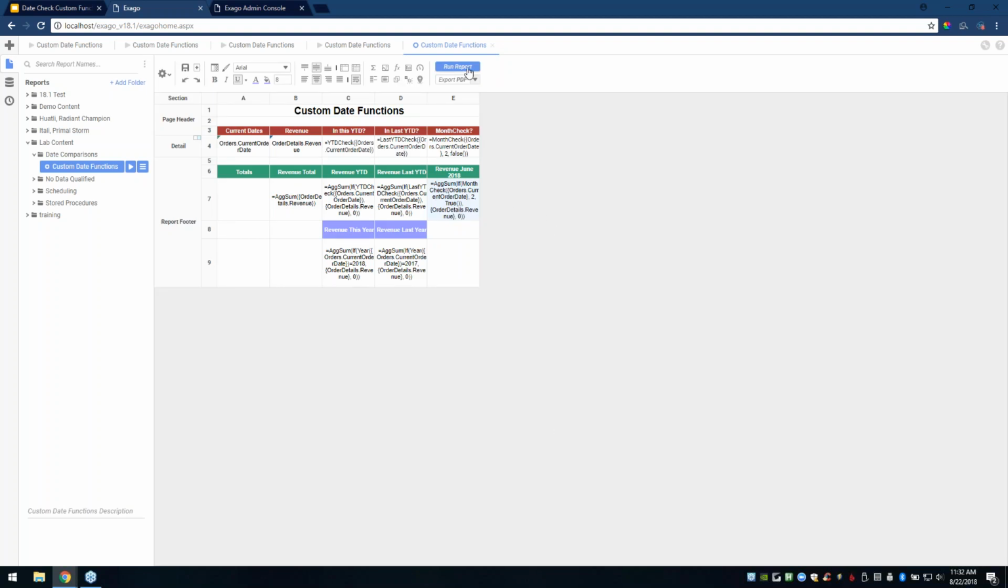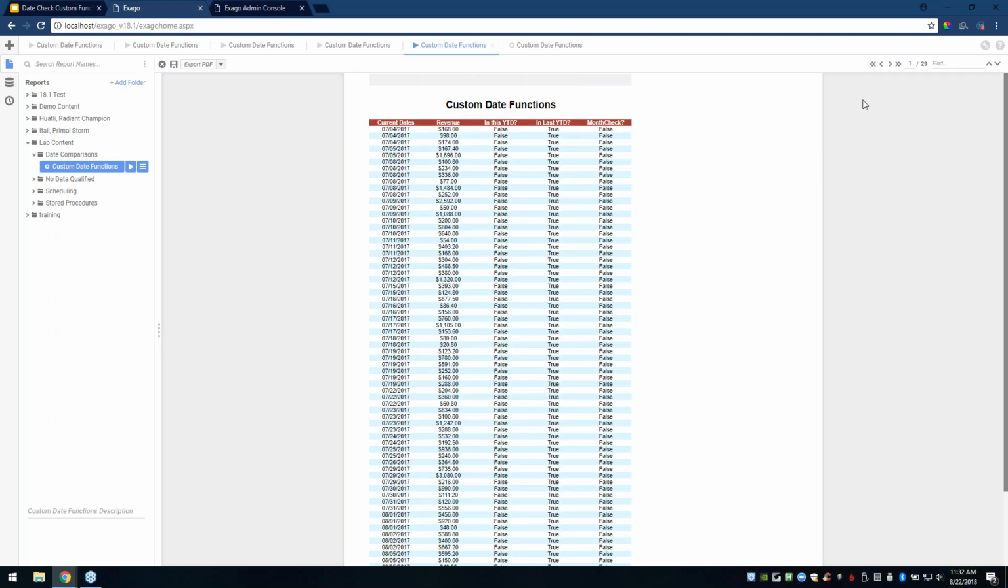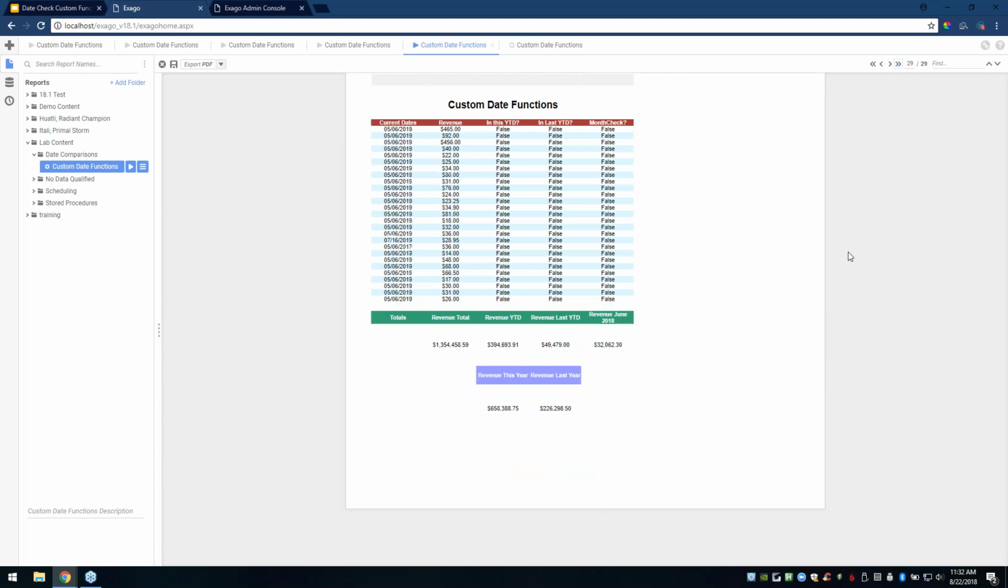Now that our function's complete, let's go ahead and execute that report. This time we'll just jump right to the end page so we can see what that full calculation looks like. And so here, our revenue from June of 2018 for the month to date is going to be $32,062.30.